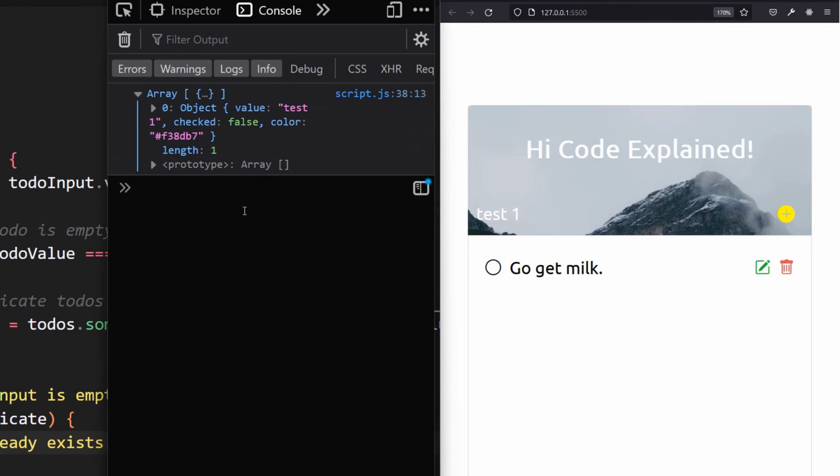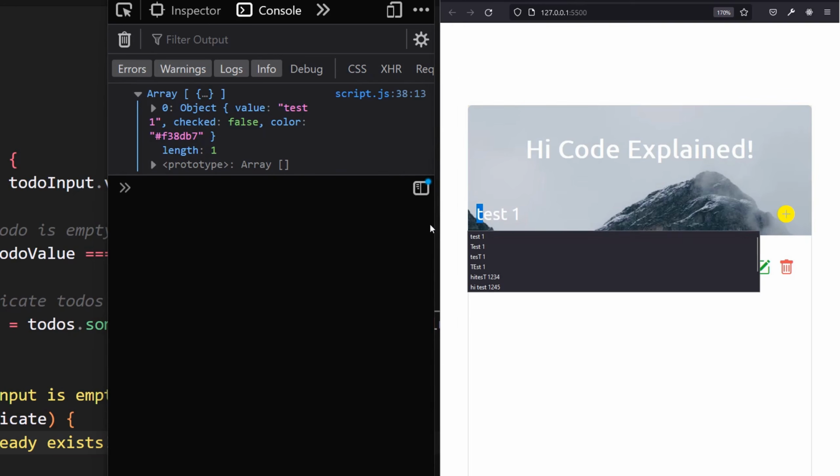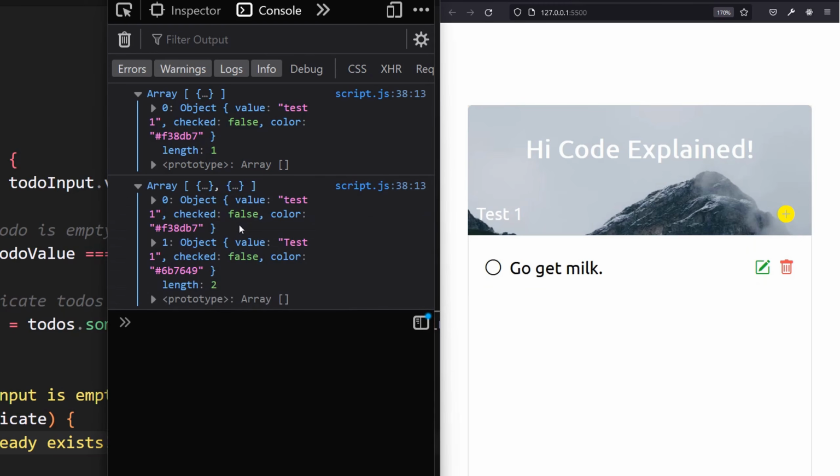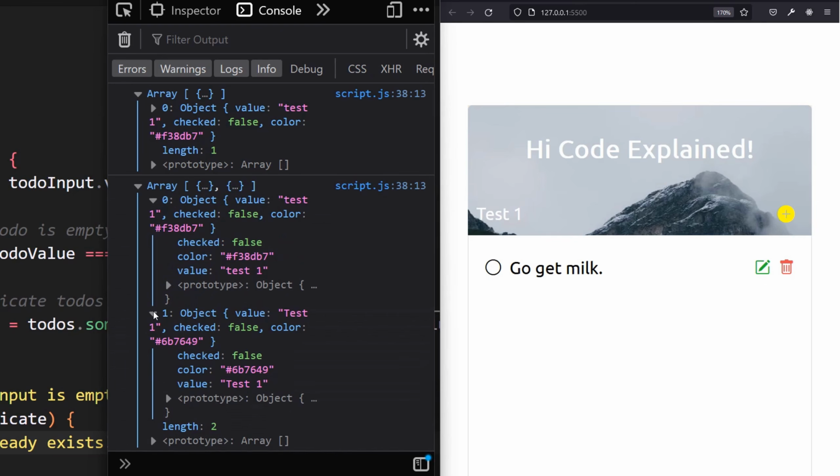great. Now I'm going to go and try test with a capitalized T. If I hit save now, you can see that we have added the same to-do. The only difference is that this one here has a T capitalized.